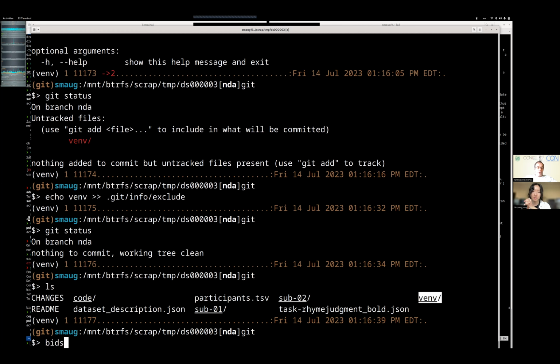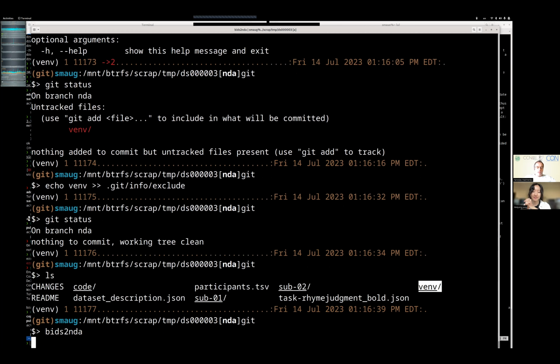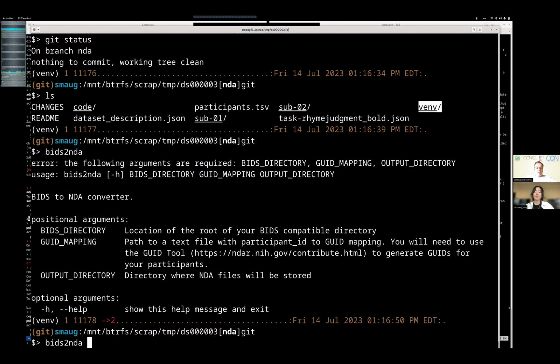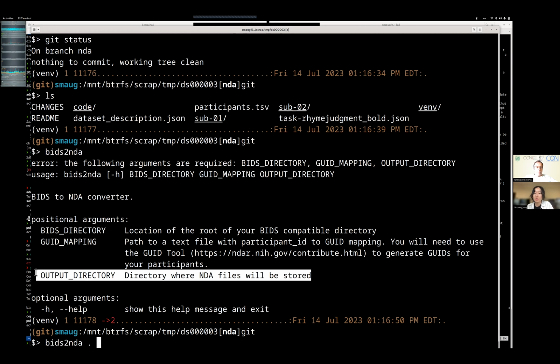Okay, now let's try to run this tool. Bits to NDA gives us help. Bits directory here. GUID mapping. Okay, so now GUID mapping, right? So we need this GUID mapping file. You will need to use the GUID tool to generate GUID for your participants, and a directory where NDA files will be stored. Okay. This is where it broke for me.